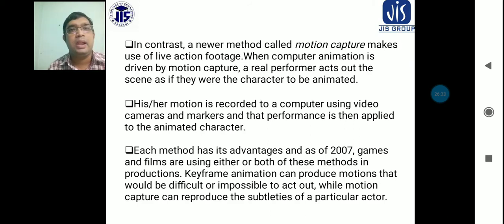When computer animation is driven by motion capture, a real performer acts out the scene as if they were the character to be animated. That means you capture the performance of your actors and the full scene, and the characters are animated properly. And again, his or her motion is recorded to a computer using video.